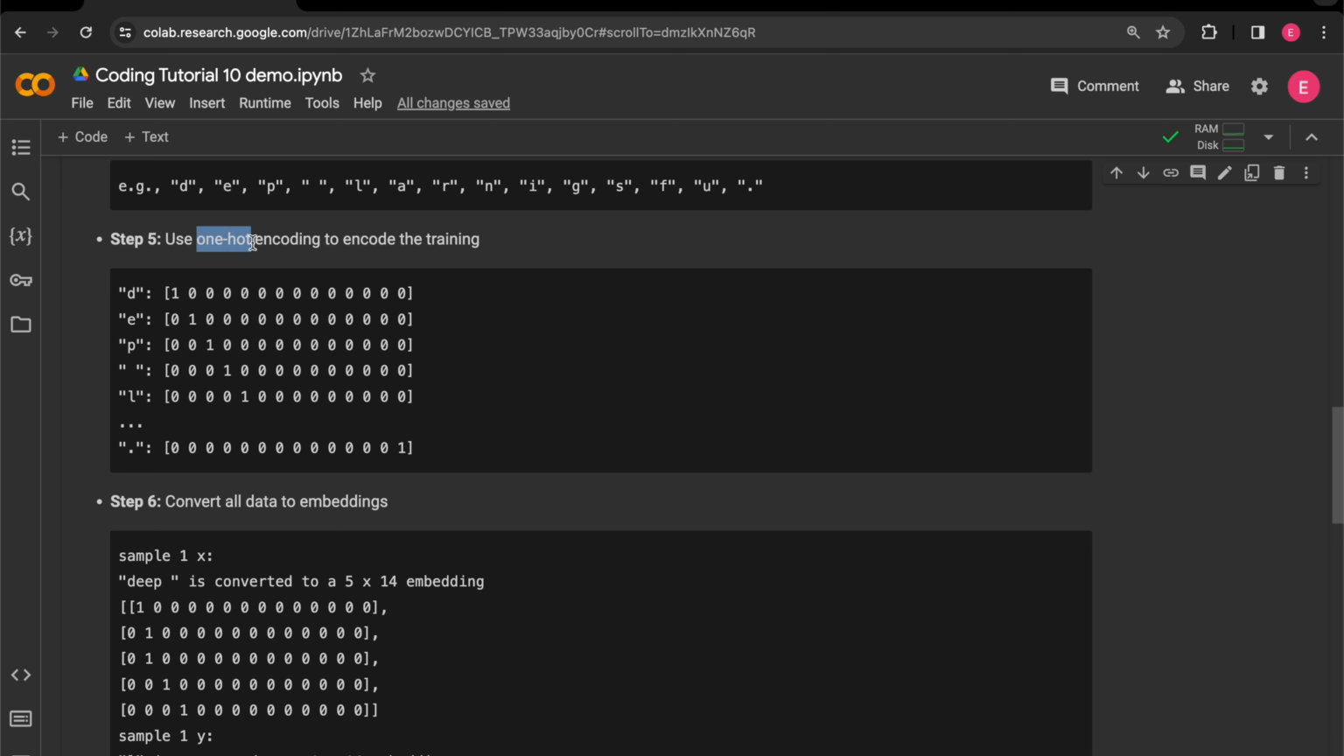To encode these characters into features, the next step would be to convert all these characters into one-hot encoding. In this example, for every character, the length of this feature would be 14, and we use one-hot encoding to differentiate the different characters. We can see here we have a dictionary to convert the character into the vector.